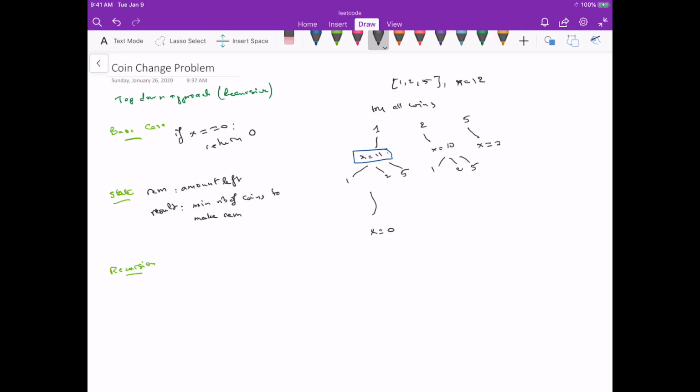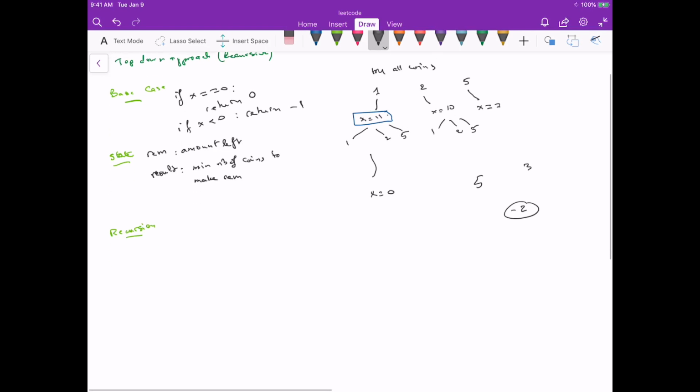Now, if for some reason, let's say we are at maybe 3, and then we take coin 5, that means we are left with -2, right? So we need to handle that case. This is not a kind of a base case, but it's when there is no solution from that point, right? And so for that, we can check if x is less than 0, we can just return something that is a placeholder for no solution, and we can choose, for example, -1. And so now we have these two things.